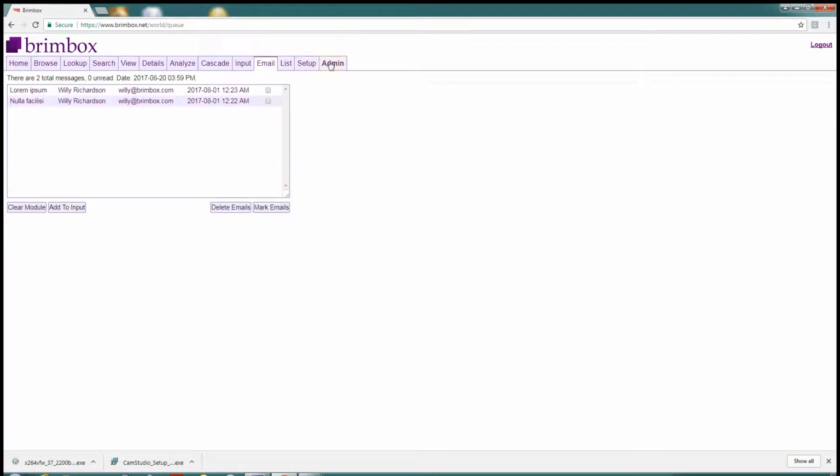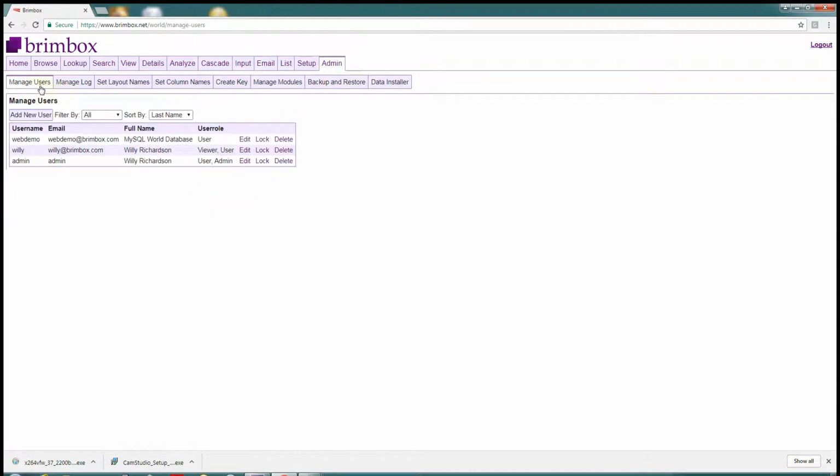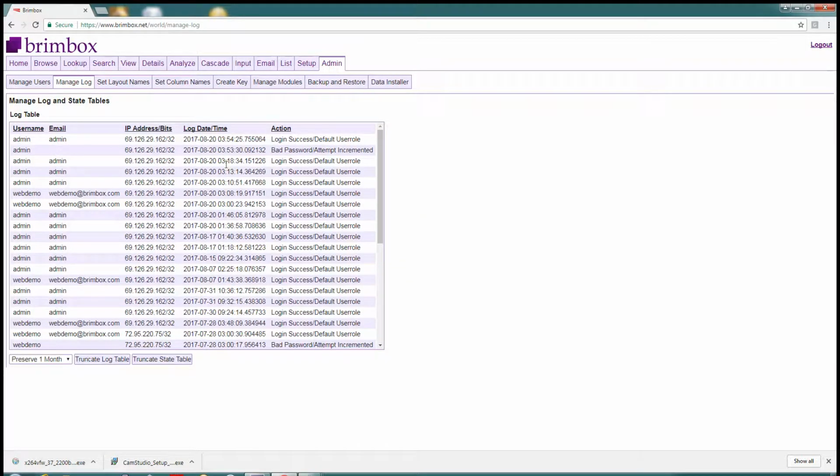We go to the admin tab. You can manage users. These are where you add your users to the database. It has a logging functionality. These are where people log in. You can set the layouts.